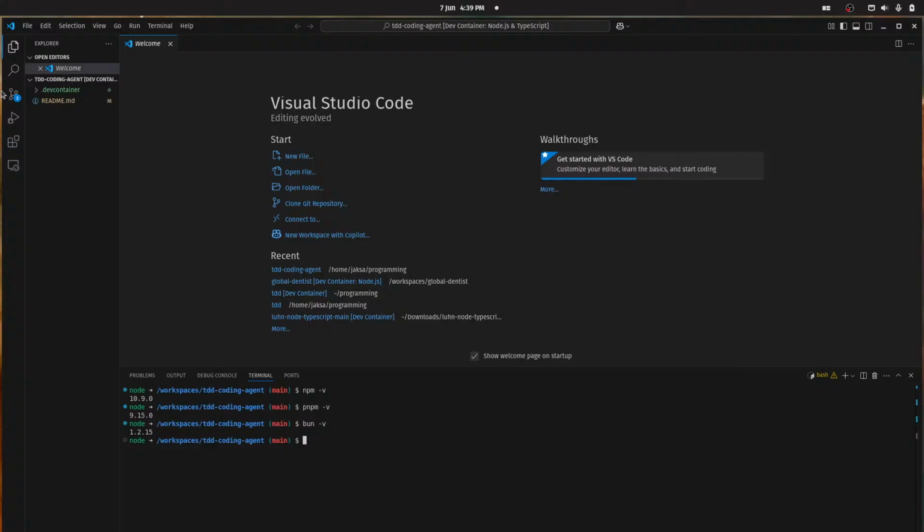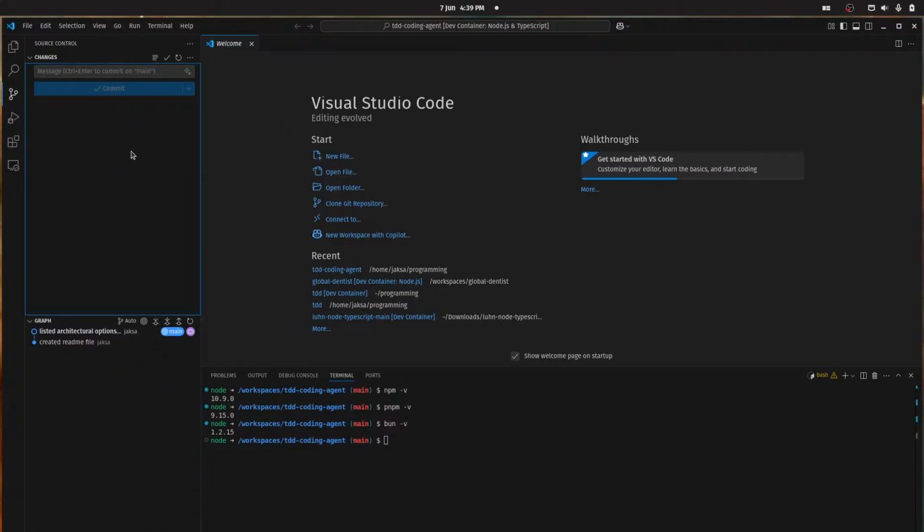And since we've made some modifications, this is listed architectural options, and also added dev container config. Let's push it to the repository so you can see the code yourself if you want to.